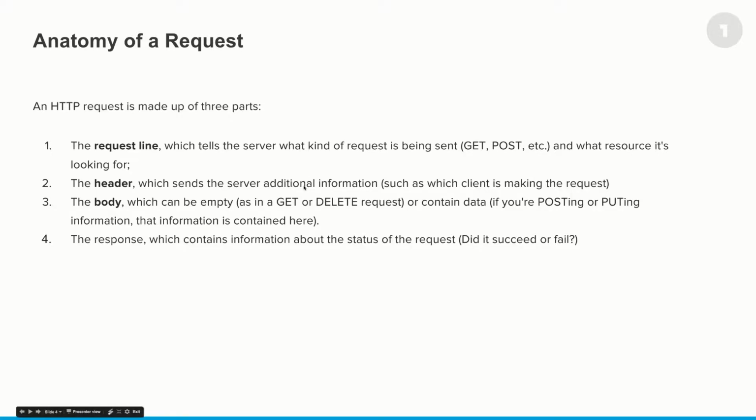And finally, there's a response. The response is what the server returns about the status of the request you made. And generally, this is either going to be a success or a failure.